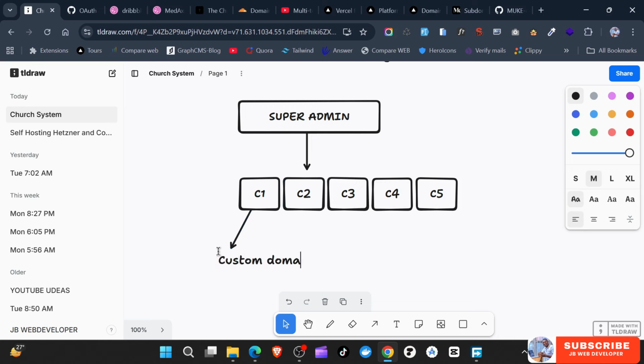Then there is the custom domain. Not only a subdomain, of course, we're first going to give them a subdomain. But after the subdomain, if for instance they have registered a domain, they should be able to add that domain. So I want to see how to add a domain.